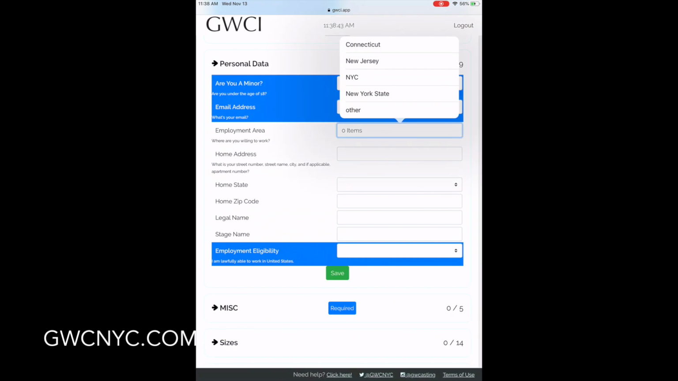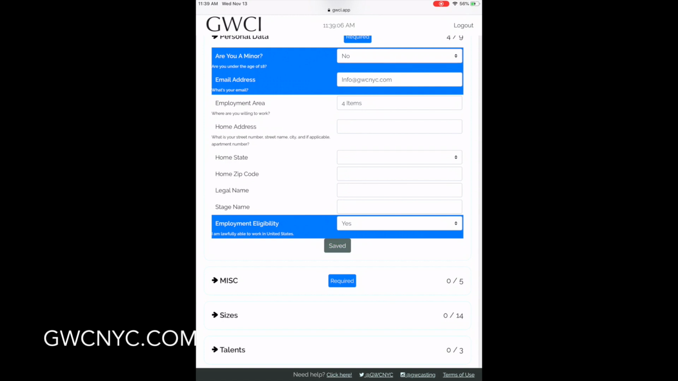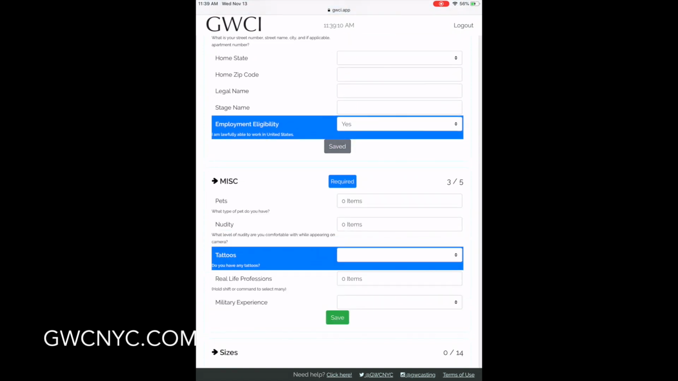Again, this is the email address to which I want sent casting notices and information regarding bookings. Now, employment area, this is the area I am willing to work in. I'm willing to work in New York City, but I'm also willing to work in New Jersey, Connecticut, and New York State, which could include upstate New York, Long Island. And you can see that section where you can enter in your legal name and your stage name. I'm going to skip that and just go right to employment eligibility and hit save.